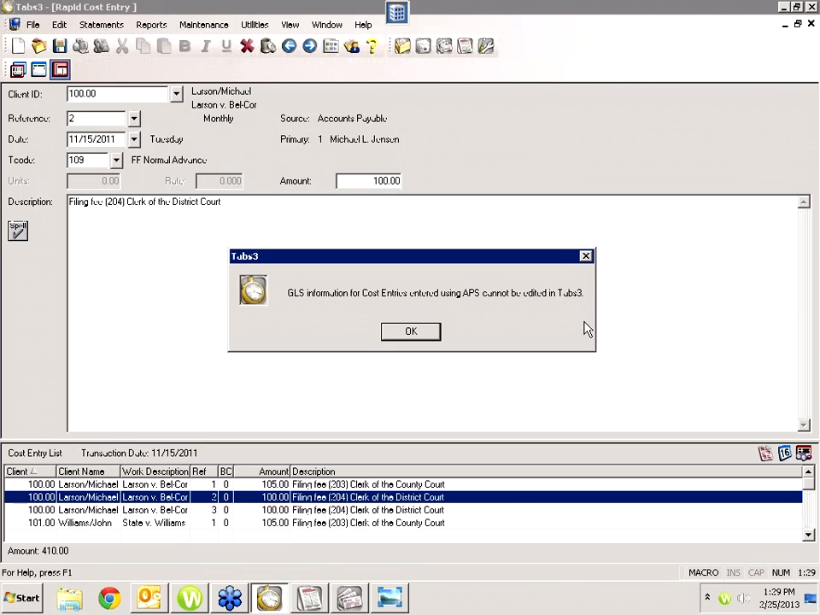So I'm going to back off and explain something. When you write a check to the clerk of courts for $100 for a filing fee, you do that in accounts payable, and so it is through accounts payable that you make the integration to the general ledger and the integration to put that on the client's bill to bill the client for that filing fee.